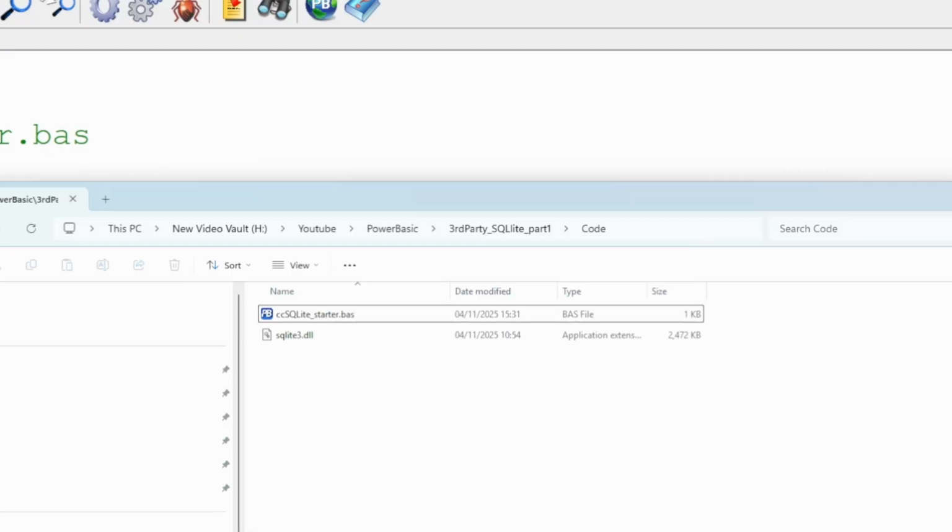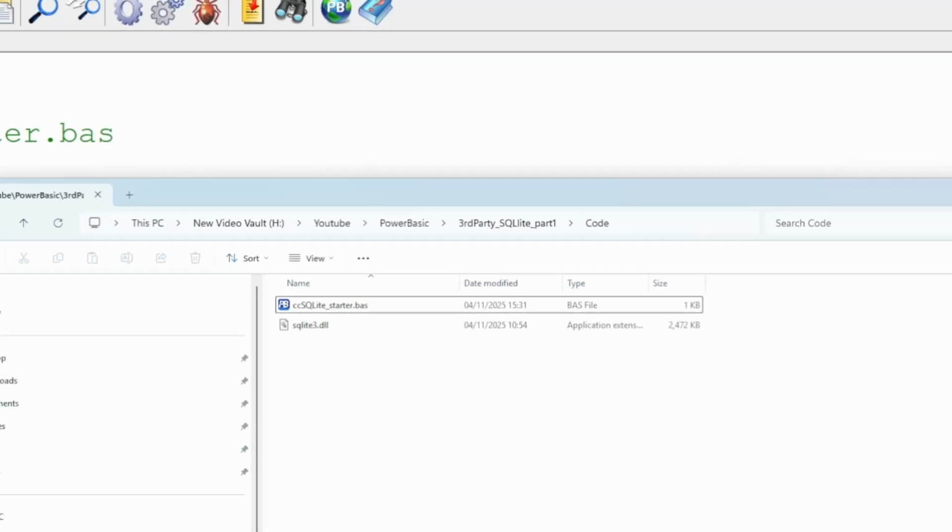At the moment, as you will see in this code folder, there are no database files. We only have the two files, the PowerBasic code file and the DLL. The way this open function works is if you specify a name of a database file which does not exist, then it will attempt to create that for you. So having called this SQLite 3 open function, it should create a file called test.db.